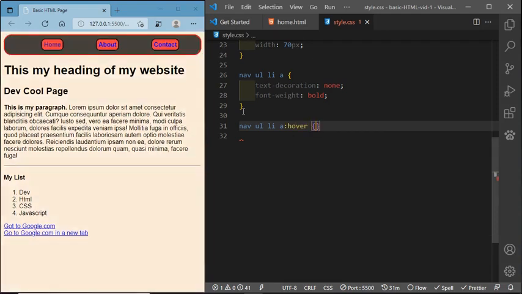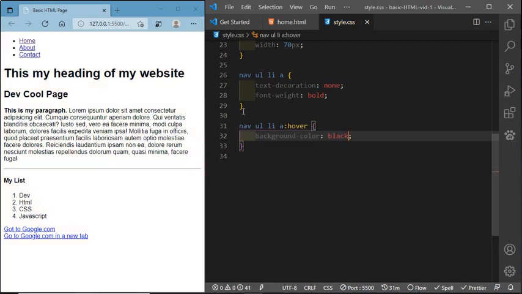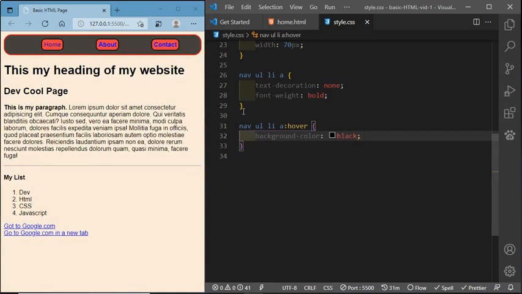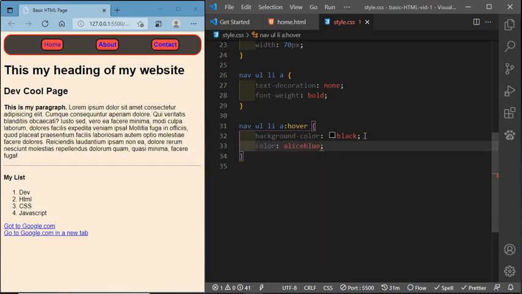Okay, it's a hover, open and close brackets again. So we're going to do a background color, and that's going to be black. Alright. So when we hover, so far, the black's going to appear in the middle. It's a little bit different than most. And we're also going to do a color white. Let's do an antique blue.